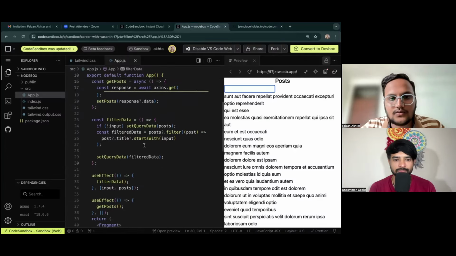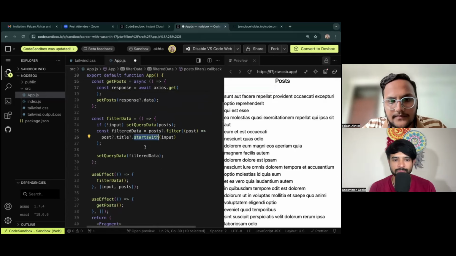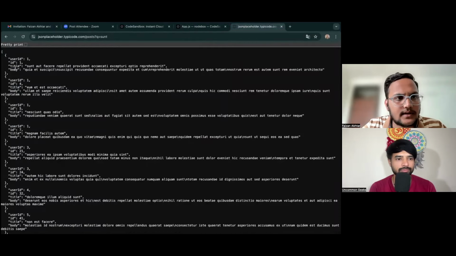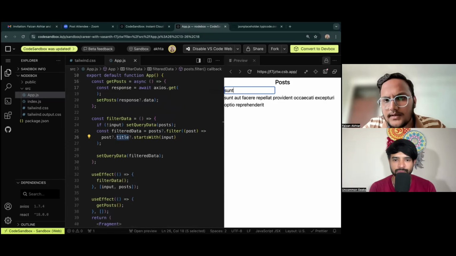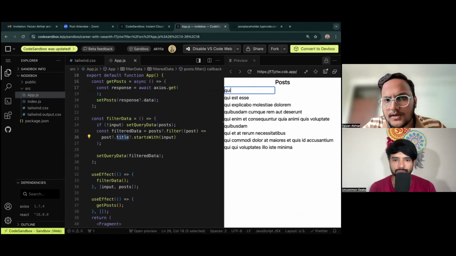Okay, I need to figure it out. Is this working correctly? Okay, post dot title. We have a post dot title. SUNT is working fine. QUI is working fine.